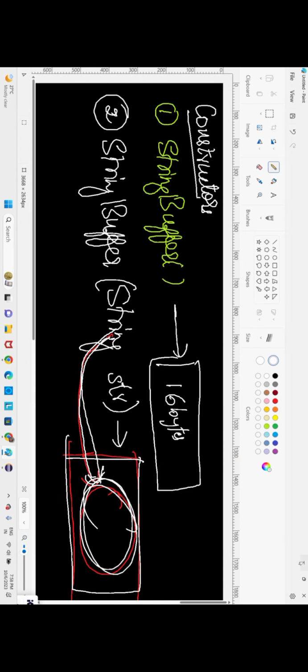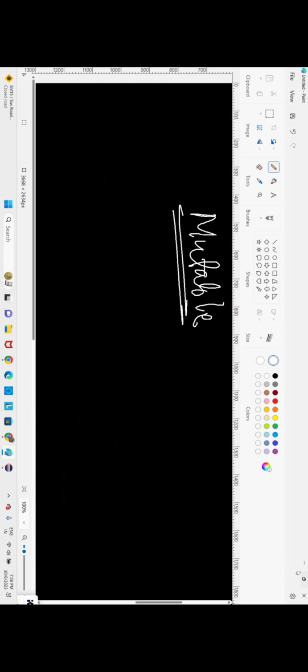So for this behavior, StringBuffer is a mutable class. Using StringBuffer, we can create a mutable instance of a string. Now let us see how we are able to create a mutable instance of string. Let us understand. Now we shall go for string programs. We shall create one class, that is StringBufferDemo.